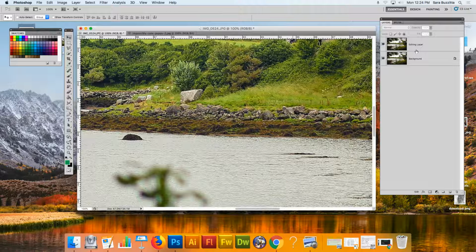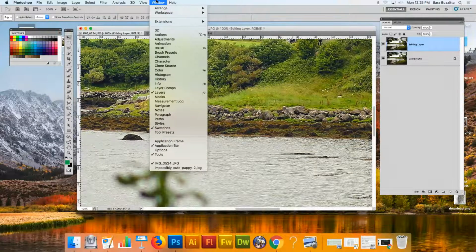Now, why do you think we do that? Any guesses? I just said it a few minutes ago. So you don't mess up your original. Yes, you do not destroy the data of your original file. This is a layer that you can do all sorts of things to, and then you don't have to worry about that. So the layers panel, if you do not see the layers panel, you can go up to Window at the top and you can check off layers.